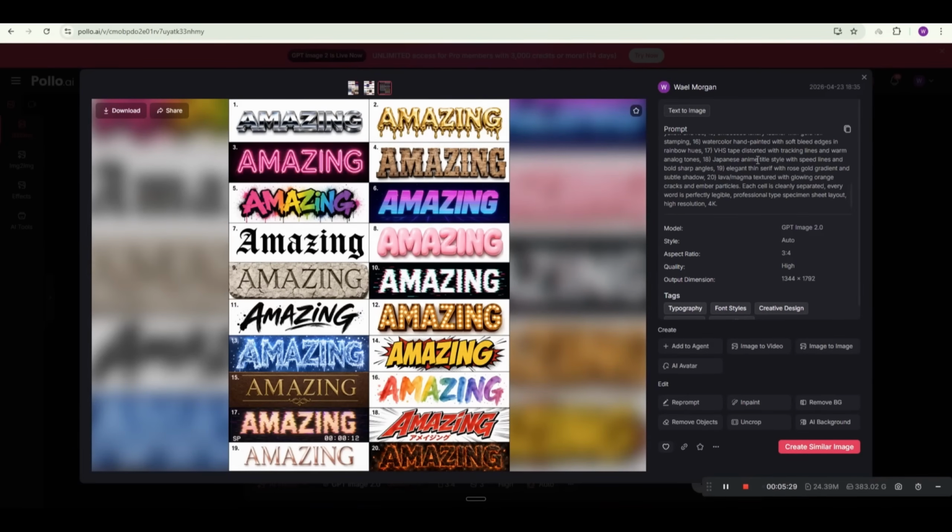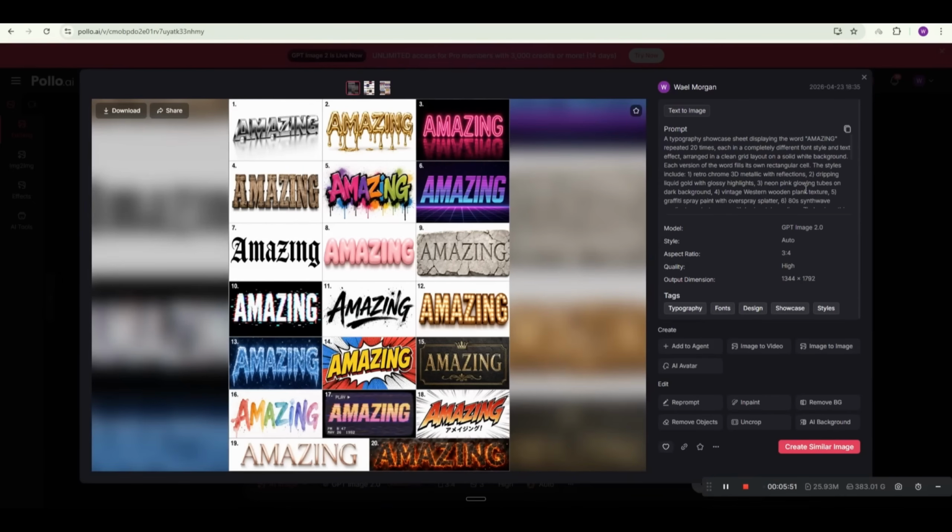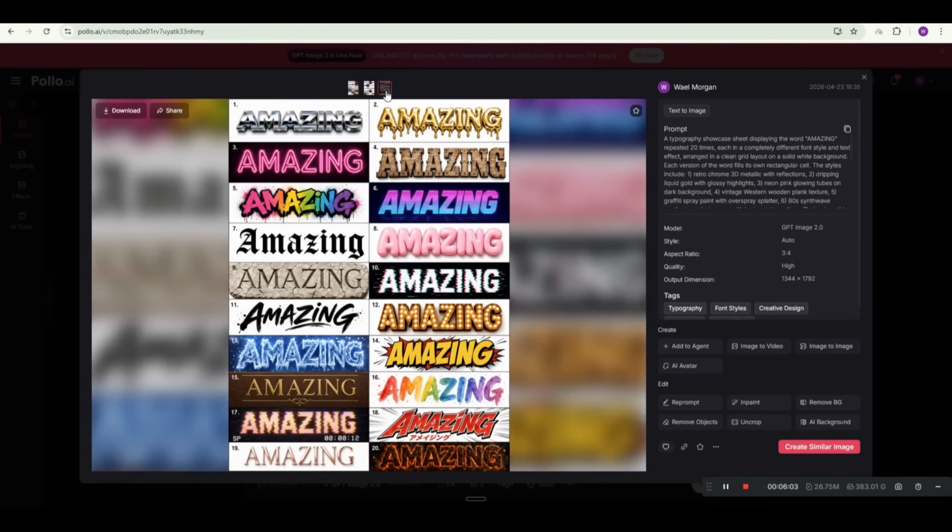Number 17 is a VHS tape distorted with tracking lines. Number 20 is magma textured with glowing orange cracks. So all of them generated amazingly, and these are different results over 3 different images.